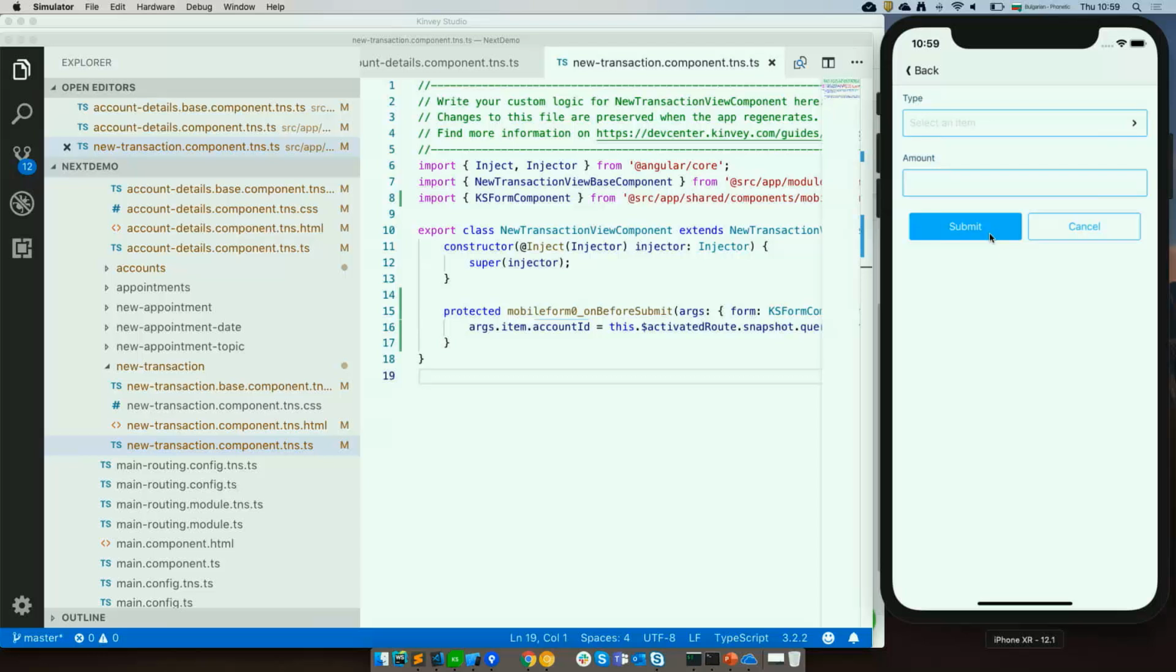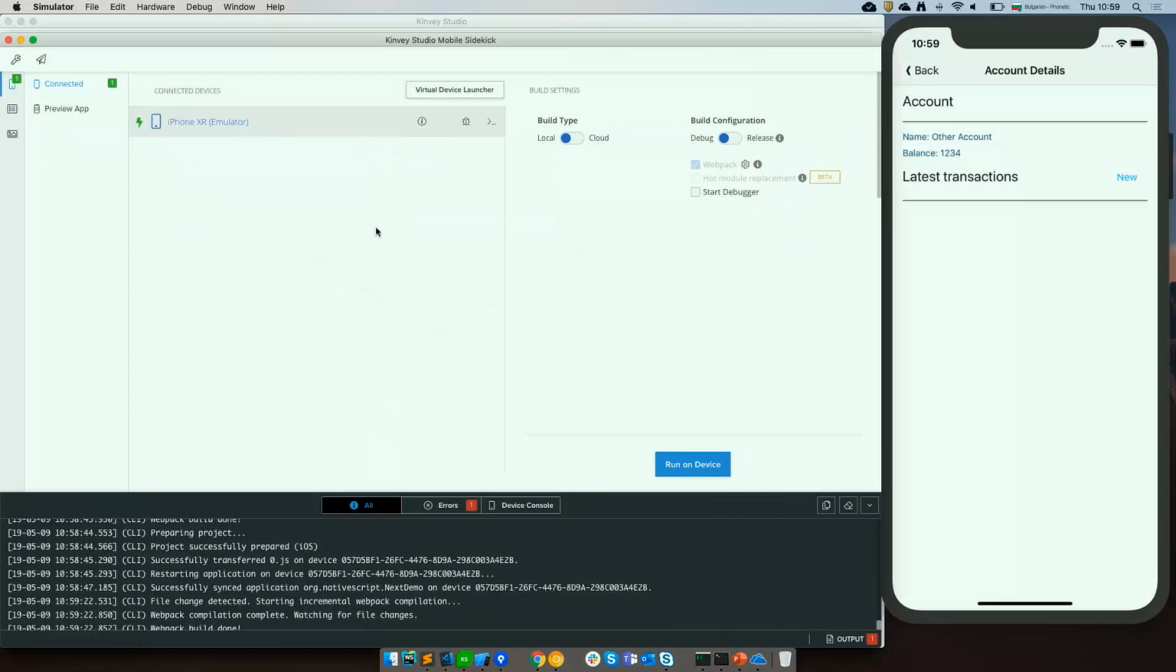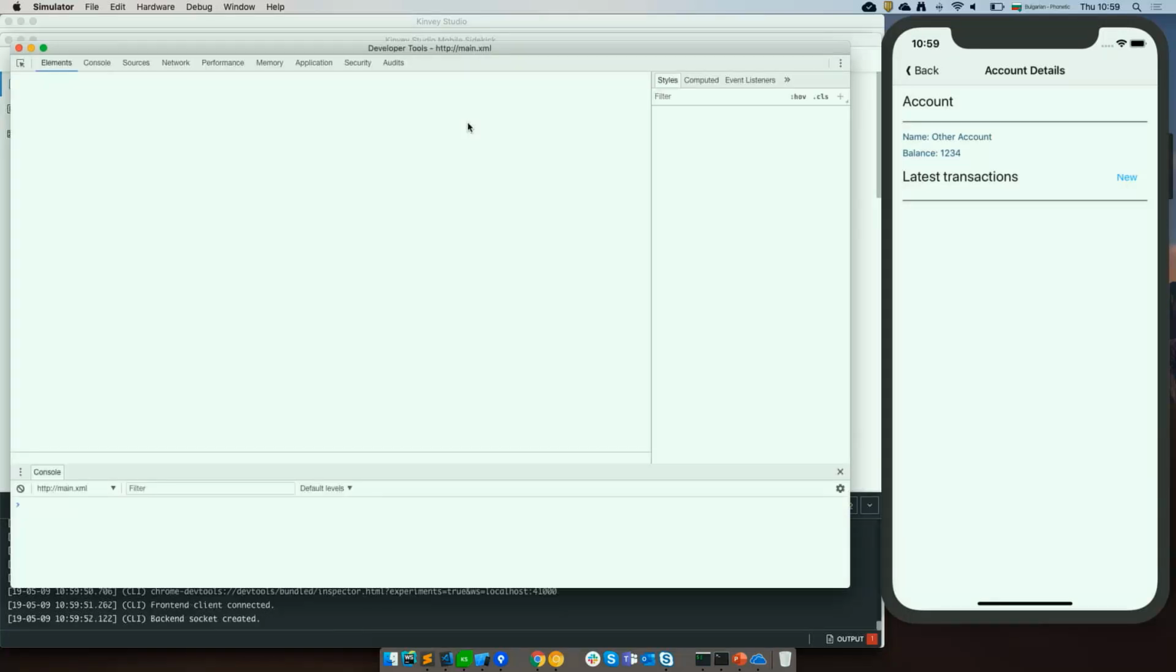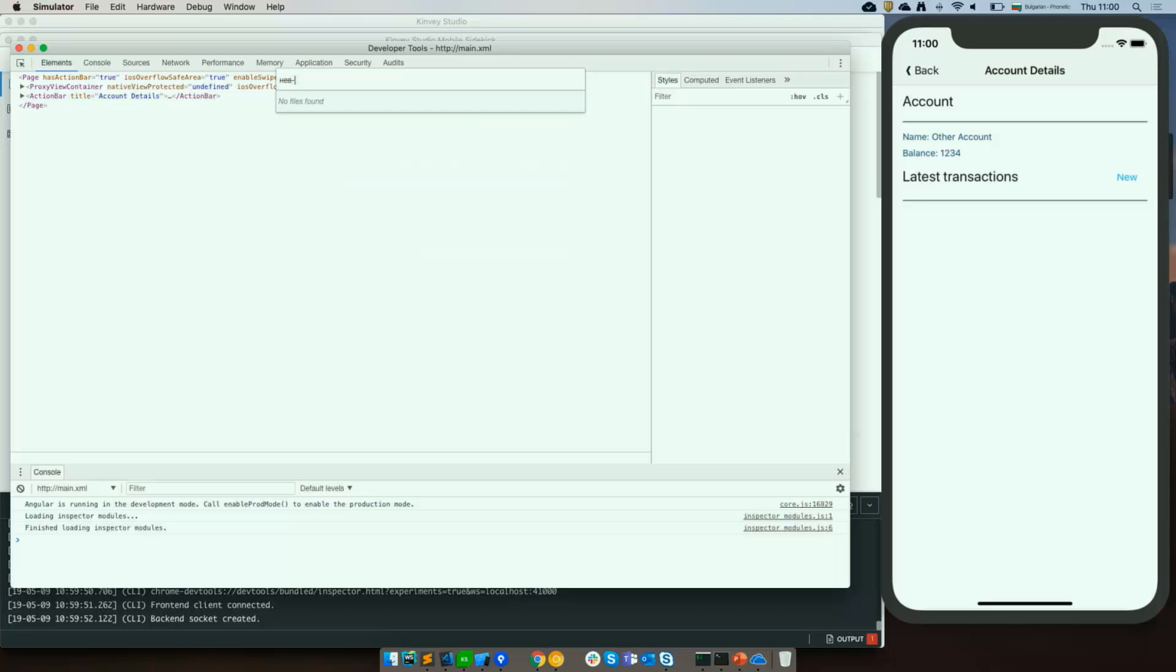New transaction. Submit is not here. So this is where I should troubleshoot it. I can open again this window, which contains the device management capabilities. I can click on this little book icon, and if I click it here, it will fire for me the Chrome Dev tools. These are the Chrome Dev tools that we are used to work with.